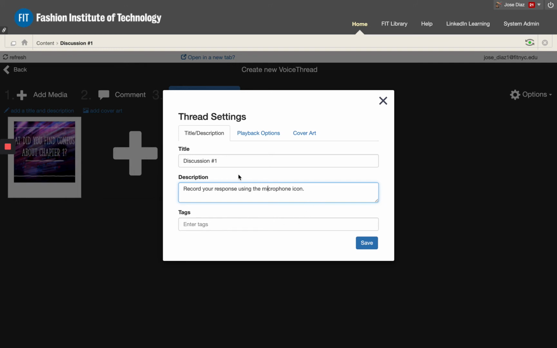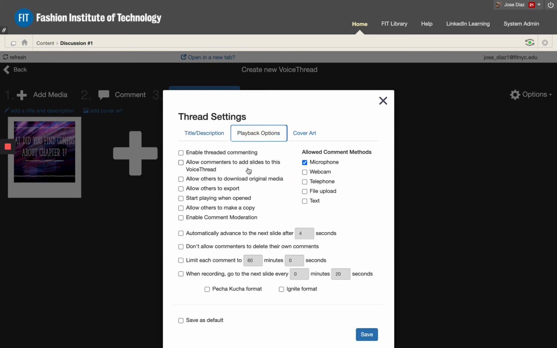Now, I want to go ahead and check the playback options, right? Because these are the settings. So I'm going to click on that. I want to enable threaded commenting because this is a discussion. I want them to comment on each other. Allow commenters to add slides to this VoiceThread? That's up to you. If you want your students to add their own slides to the discussion, that's fine. For me, for this discussion, I don't want that to happen. Allow others to download original media? I don't want that. Allow others to export? Not really. Start playing when open? Nah. Allow others to make a copy? No, I don't want that.